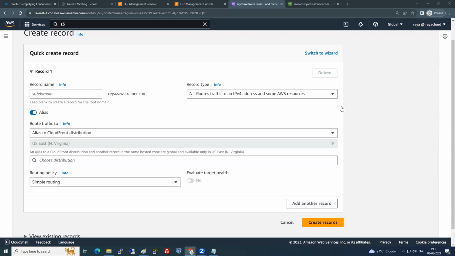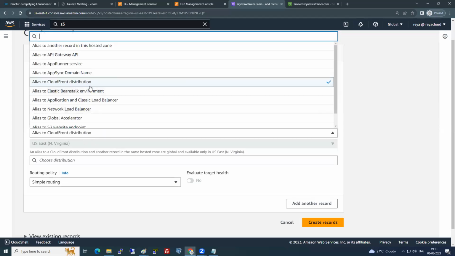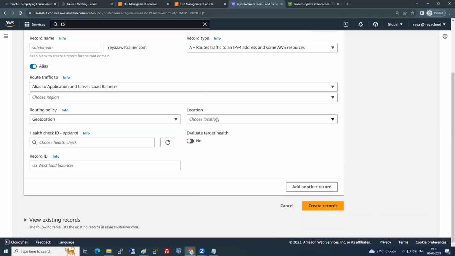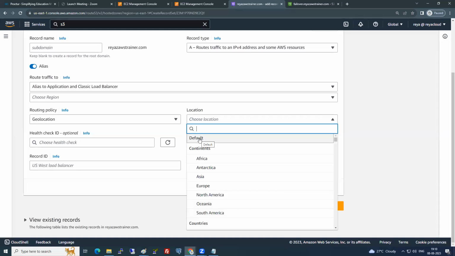So guys, let's say for example, while creating it here, with the geolocation routing policy, if you select the location, you can put it as default. Anyone coming from North Virginia will get it from North Virginia. Anyone coming from India will get it from Mumbai. And for the rest of everyone, you create one more EC2 instance, put it anywhere and select default. And for them, you will get it. Otherwise, they don't get it at all.